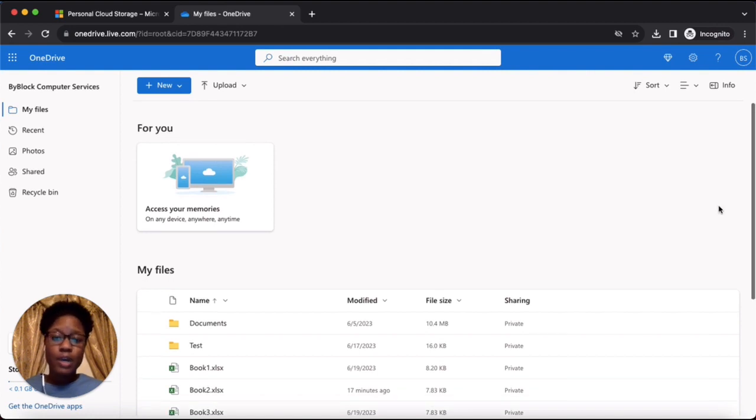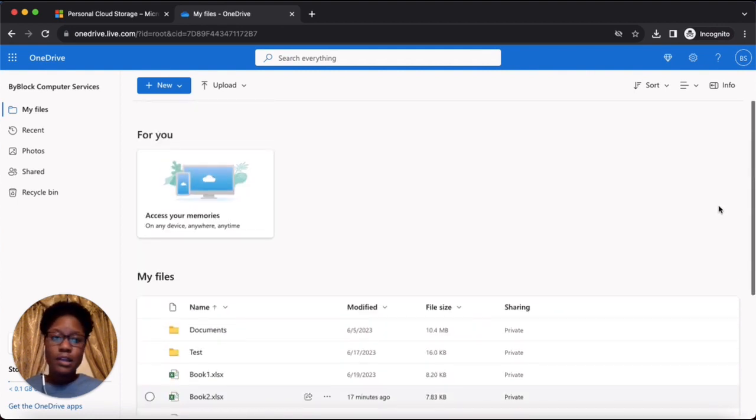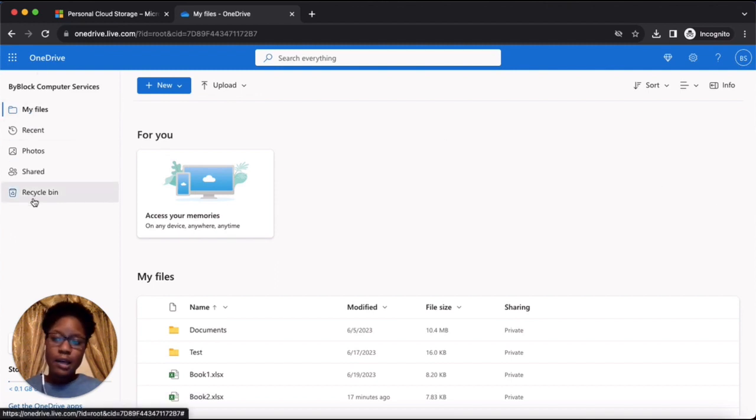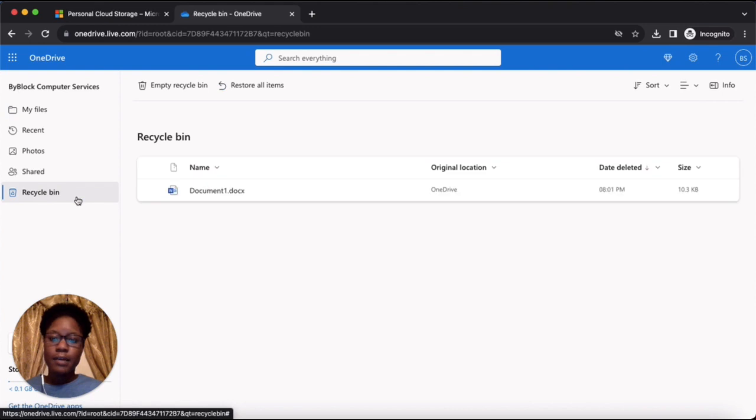This is my OneDrive. It has a few files in here, but what we want to do is restore a deleted file, right? So I'm going to go on the left hand side. You see where it says recycle bin? This is where all the deleted files go. I'm going to select that. And this is the file that I want to restore.